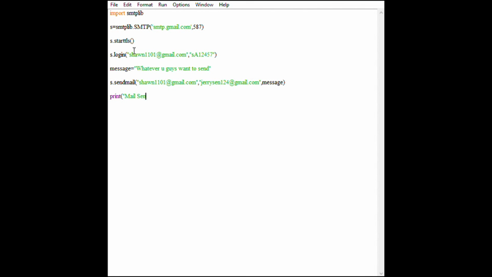Mail sent. Okay, so now we want to quit the server. Quit. Okay, am I missing something? Let me check the whole code. Import smtplib, smtp.gmail.com, TLS, message. Okay, so everything seems to be fine. So let's save the code and run the code.